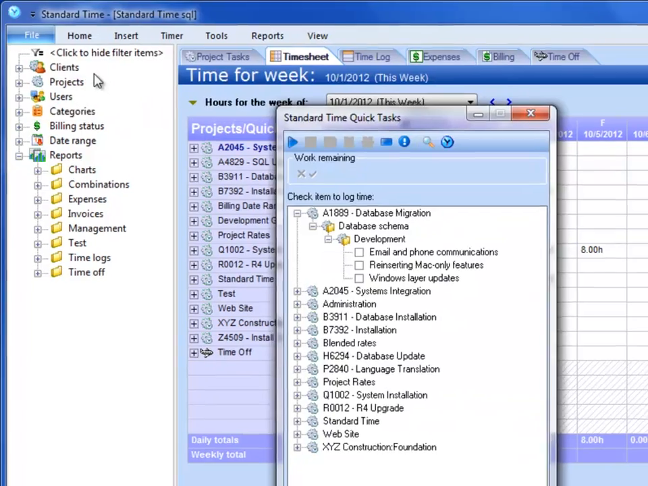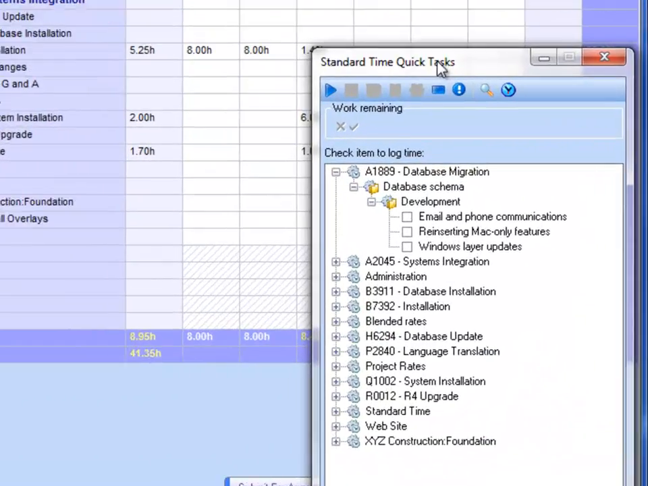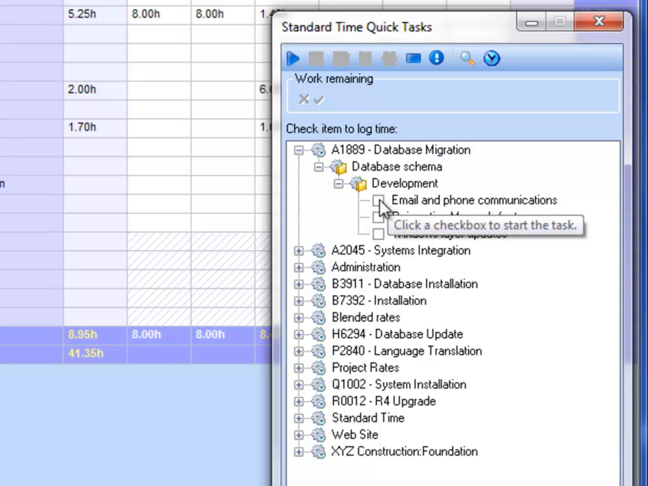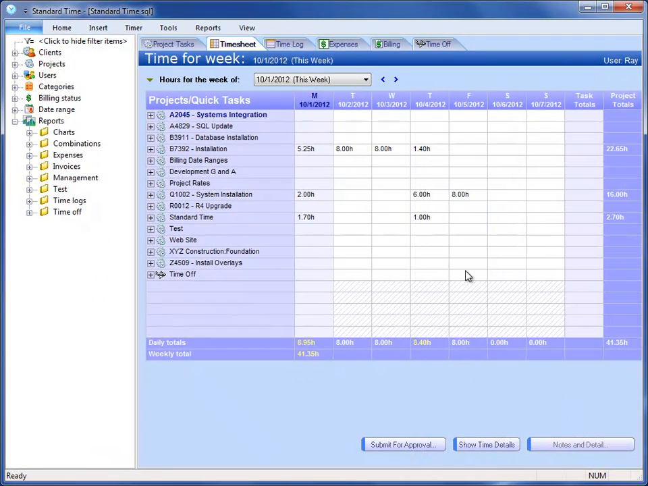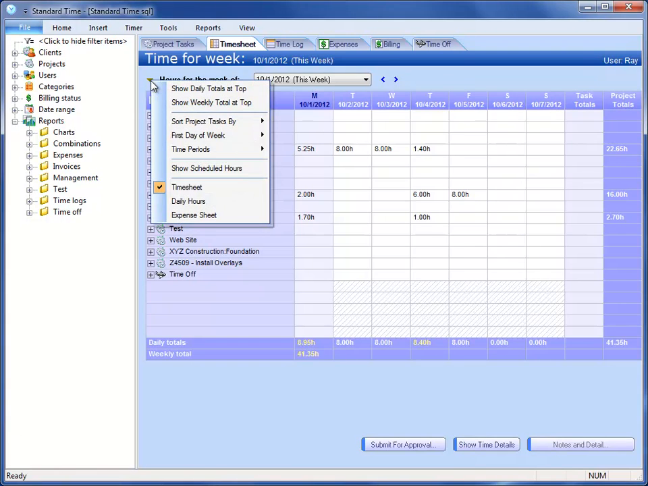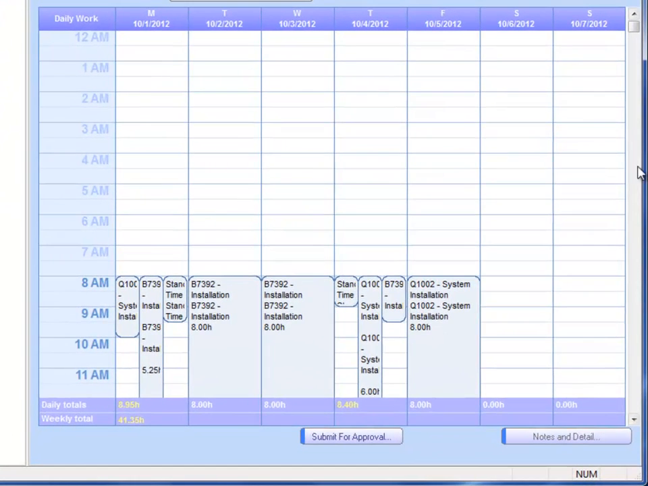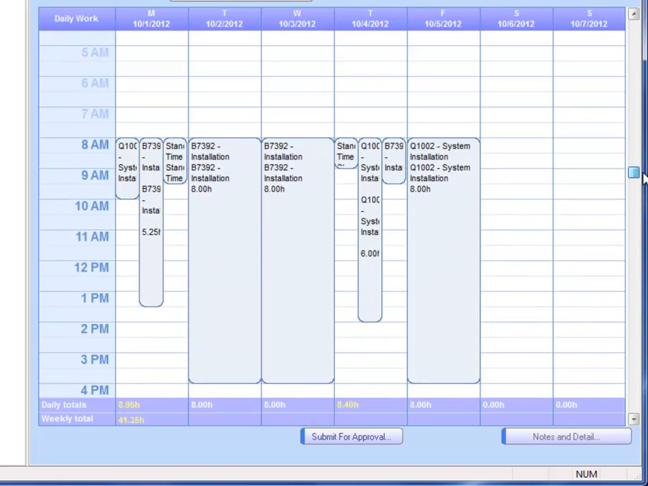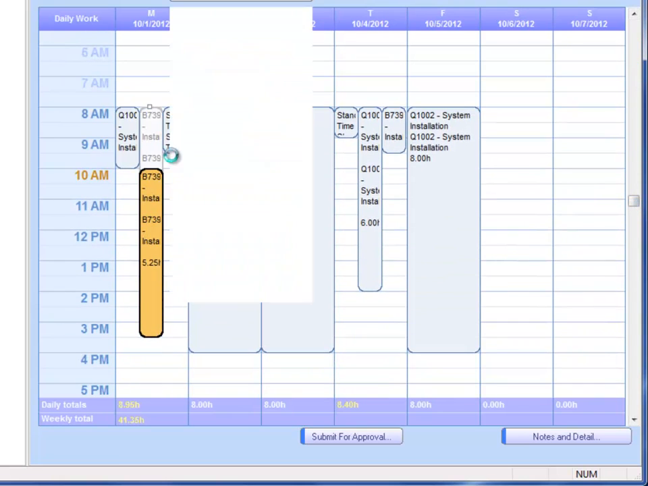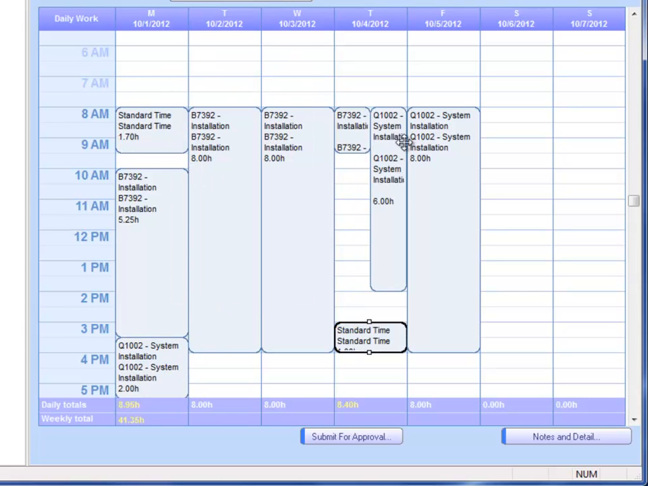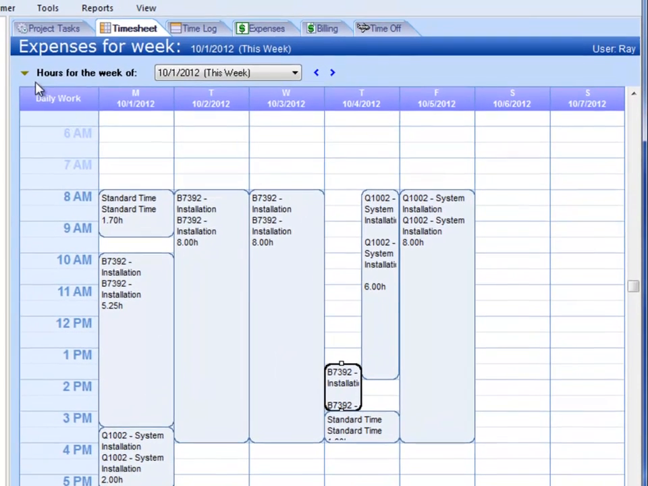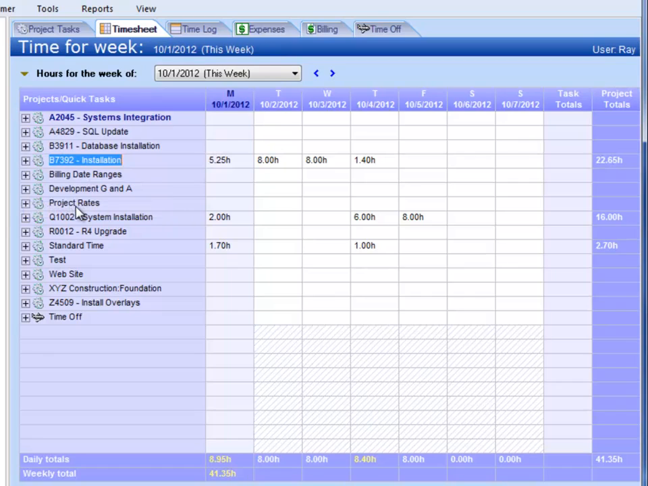We also have a thing called Quick Tasks that allows you to basically click a checkbox to start and stop tasks. So whether you use the timesheet manually or otherwise, that's a valuable thing. The other thing you might consider looking at is being able to see your time in a graphical basis. So being able to just look at when each of those tasks were started and stopped. So that's a graphical look at the timesheet.